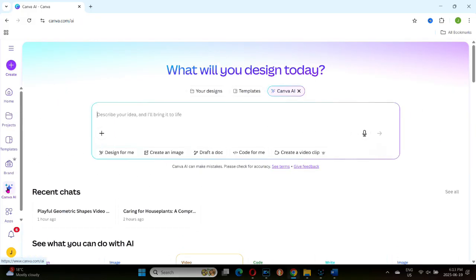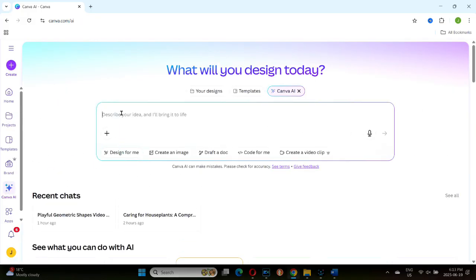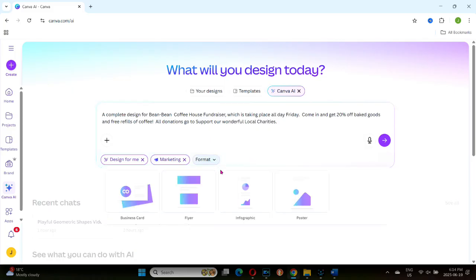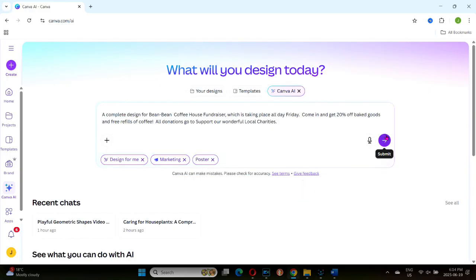Design for Me is essentially an AI-powered template generator. Canva interprets your request and builds the entire layout. I need marketing materials for Bean Bean Coffee House hosting its annual charity fundraiser. I type that into the prompt box and click Design for Me. From the options, I select Marketing, then Poster as my format. Once I click the purple arrow, Canva generates 4 different poster designs.